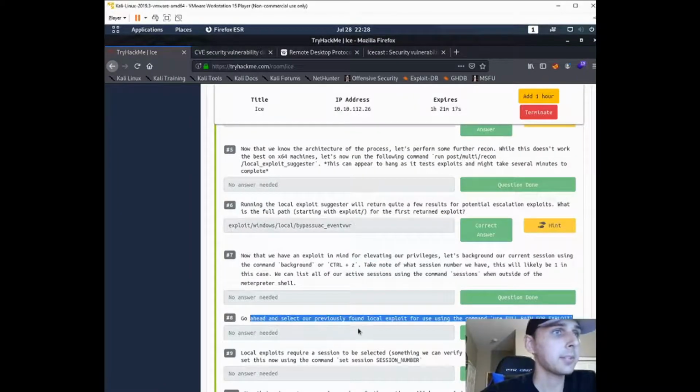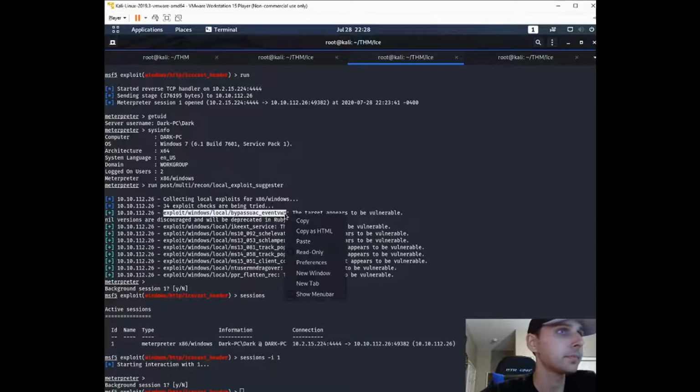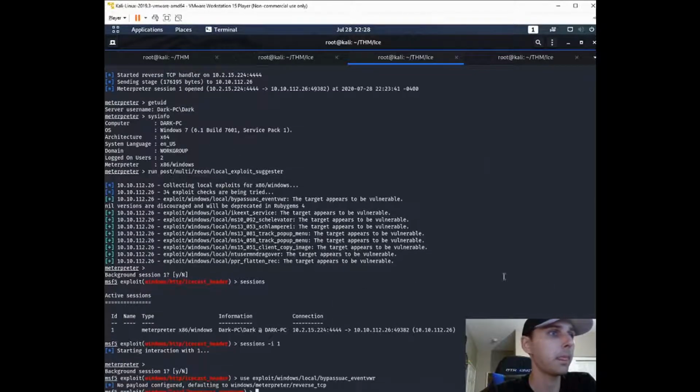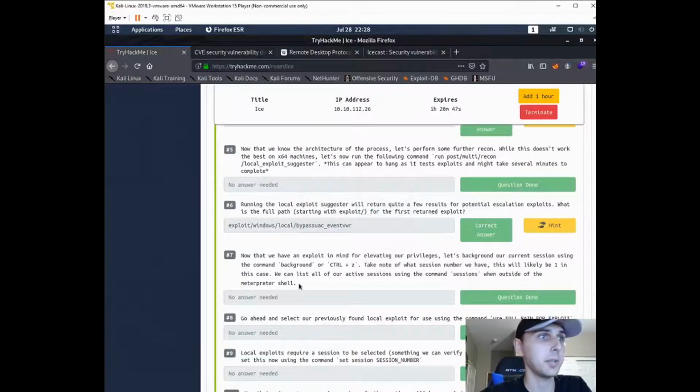Go ahead and select your previously found local exploit and use the command use that exploit. Alright, so I'm just going to copy this path and use this exploit. So right here it says that we don't have a payload configured. It's using Windows Meterpreter reverse TCP. That's fine. It is a Windows machine, and we do want this reverse TCP. So that's no issue right now.